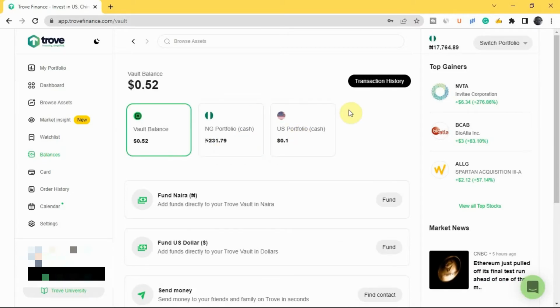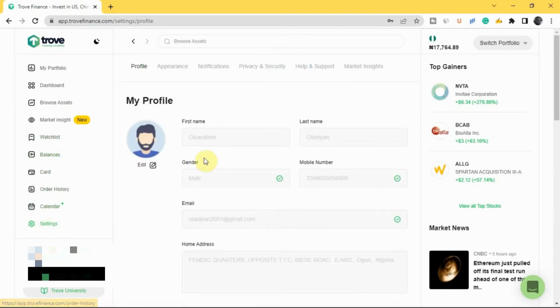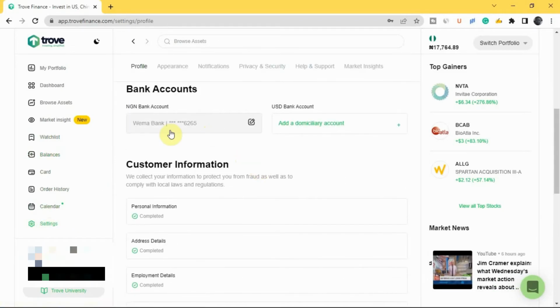Now, how can you withdraw your money from Trove to your bank account? Now, the first thing you need to do is that you must link your bank account with your Trove investment account. Now, to do that, you come to the left side of the screen and tap on settings right here. So once you tap on settings, you scroll down to where you have bank account. And then right here, you can link a Naira bank account right here and a domiciliary account right here. So if you have a Naira account, you can put it right here. And if you have a domiciliary account, you can put it right here. So once you've done that, you've linked your bank account with your Trove investment account.